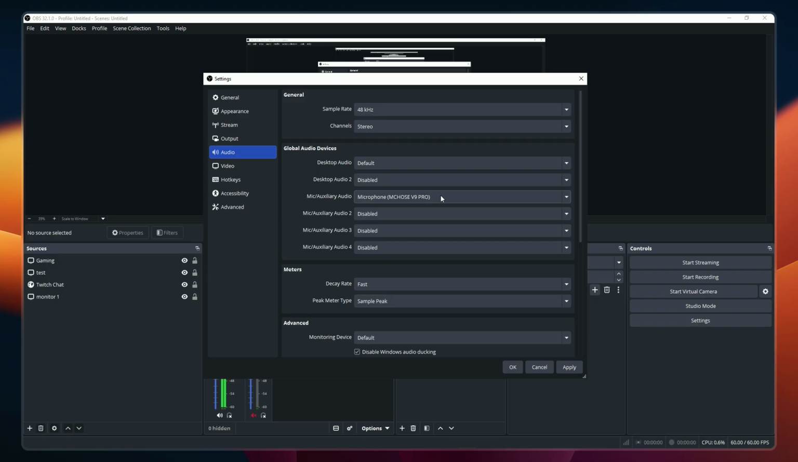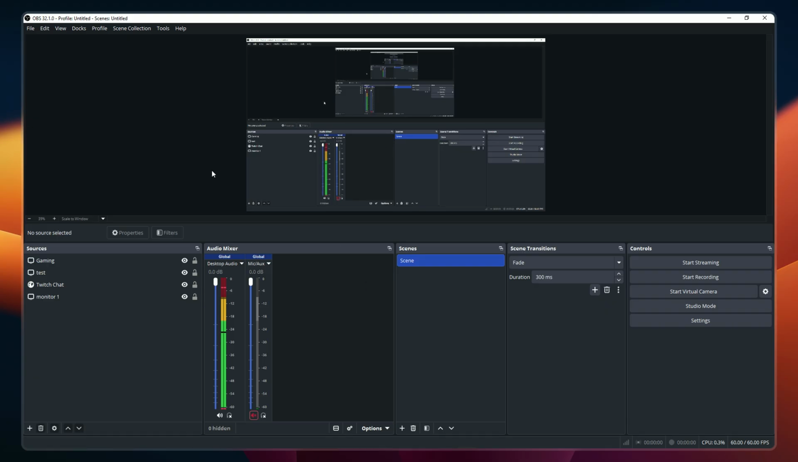After selecting your microphone, click the Apply button at the bottom of the settings window. This saves your changes and applies them to your current OBS session, allowing the software to immediately start using the newly configured audio input. Finally, click OK to close the settings window and return to your main OBS workspace. Your microphone should now be working properly in OBS, and you'll be able to record or stream with clear audio.